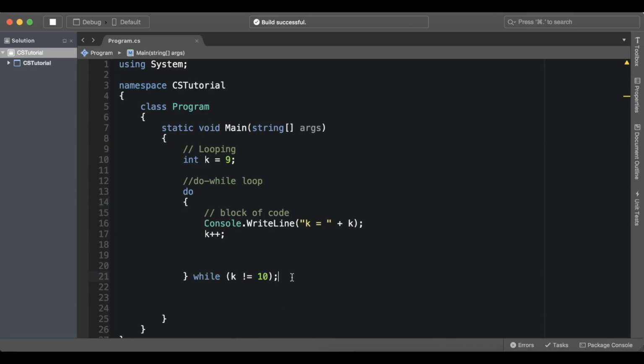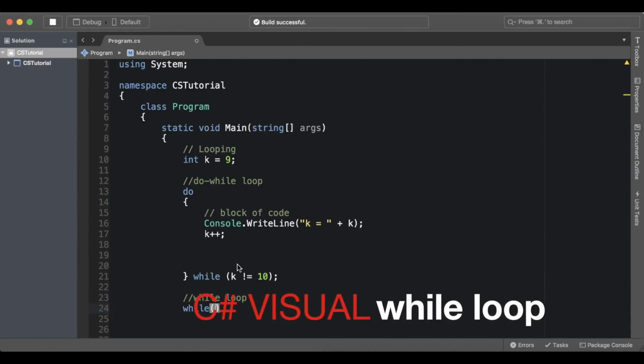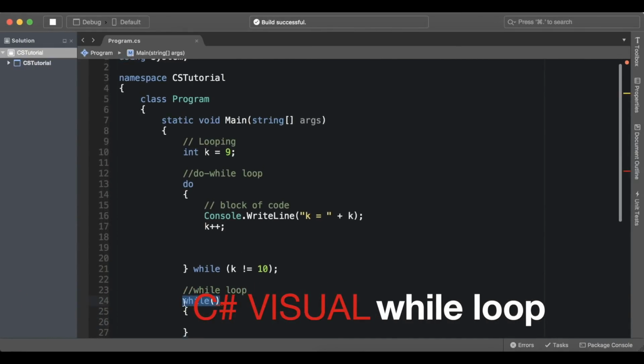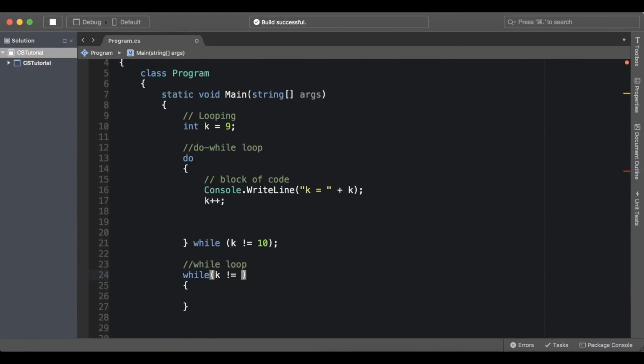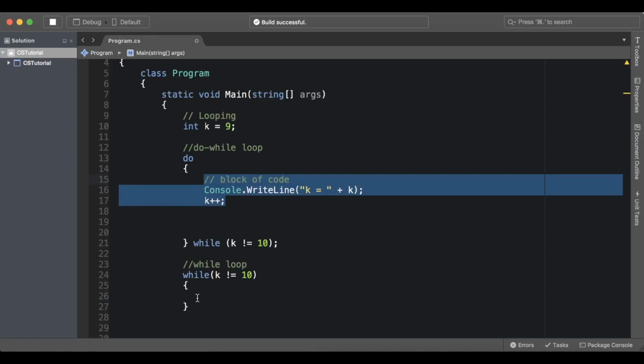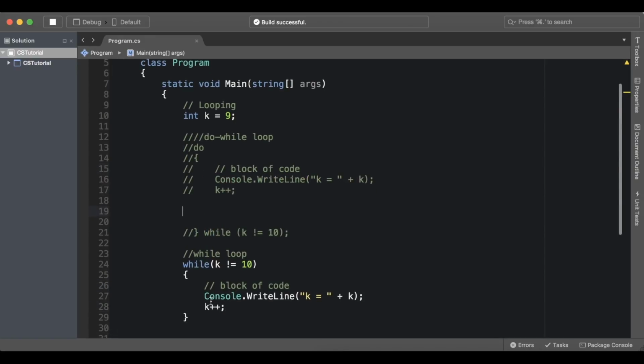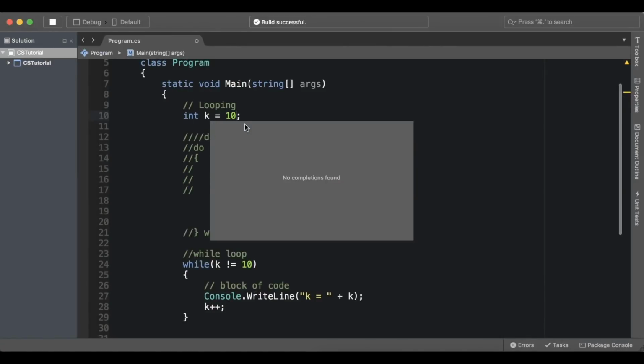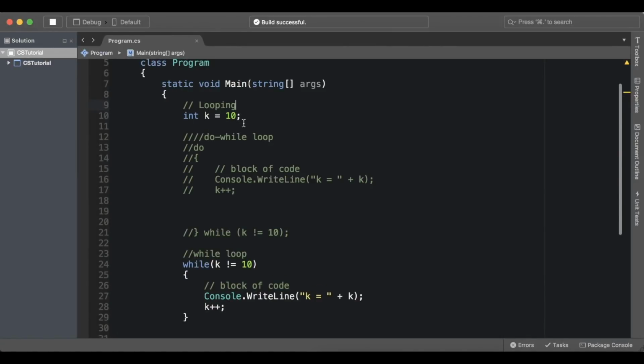Now, let's say you're interested in first testing the condition before running the block of code. So you can do this using a while loop. So the while loop is as follows. The statement goes here. So while k is not equal to 10, do the following. So I'll just copy paste the same block of code right here and just focus here. So now let's go back to the k is equal to 10 example.